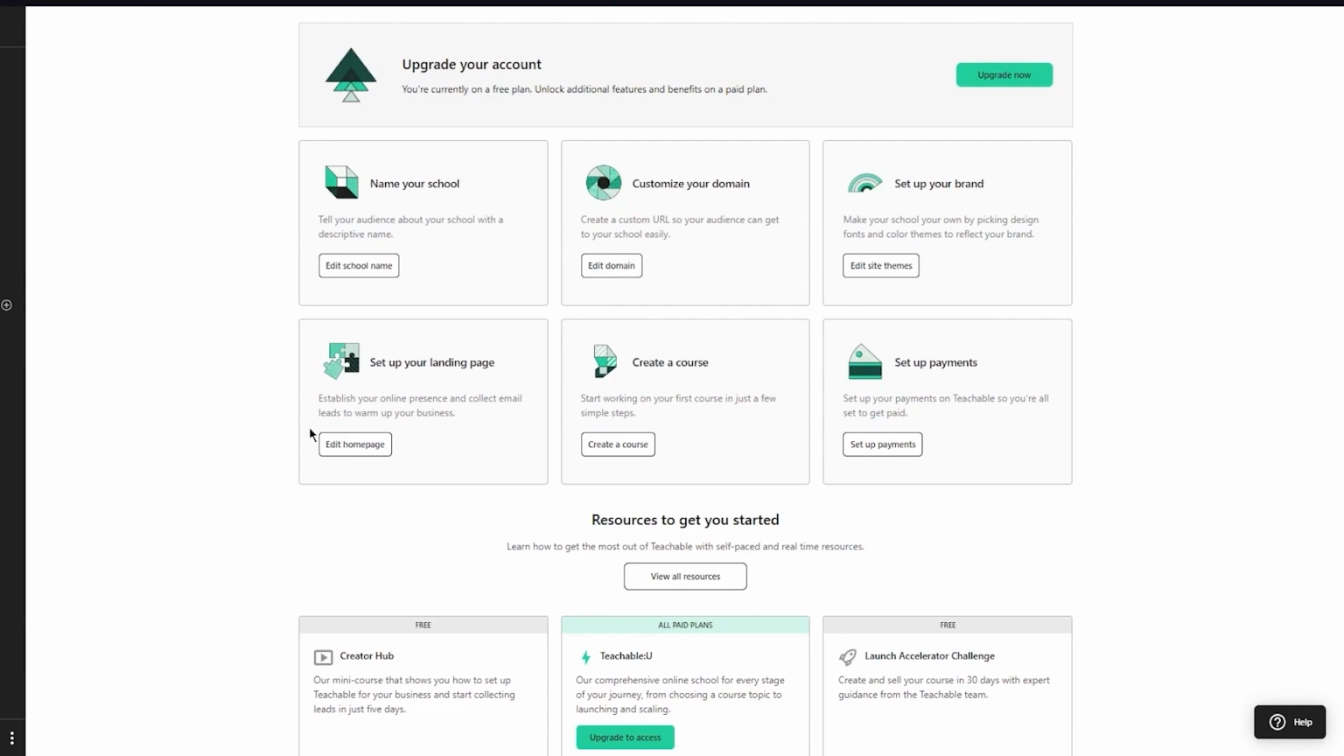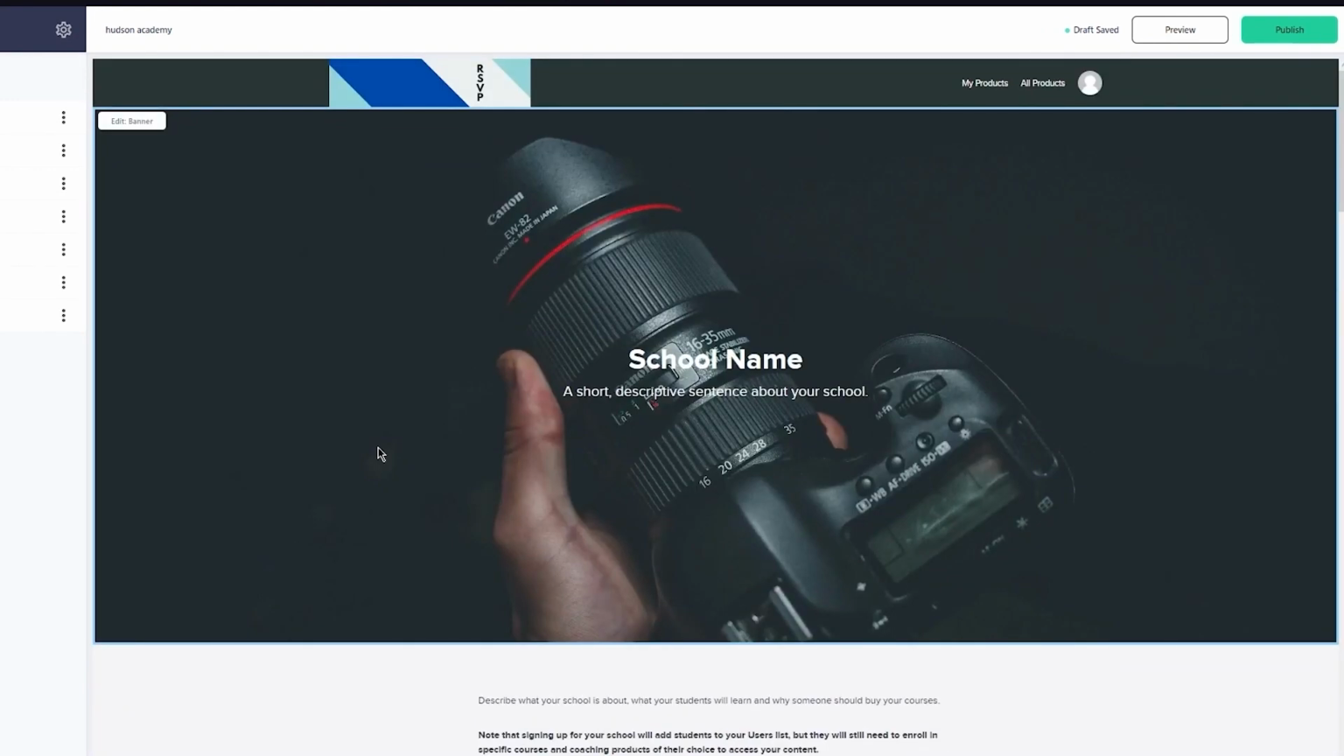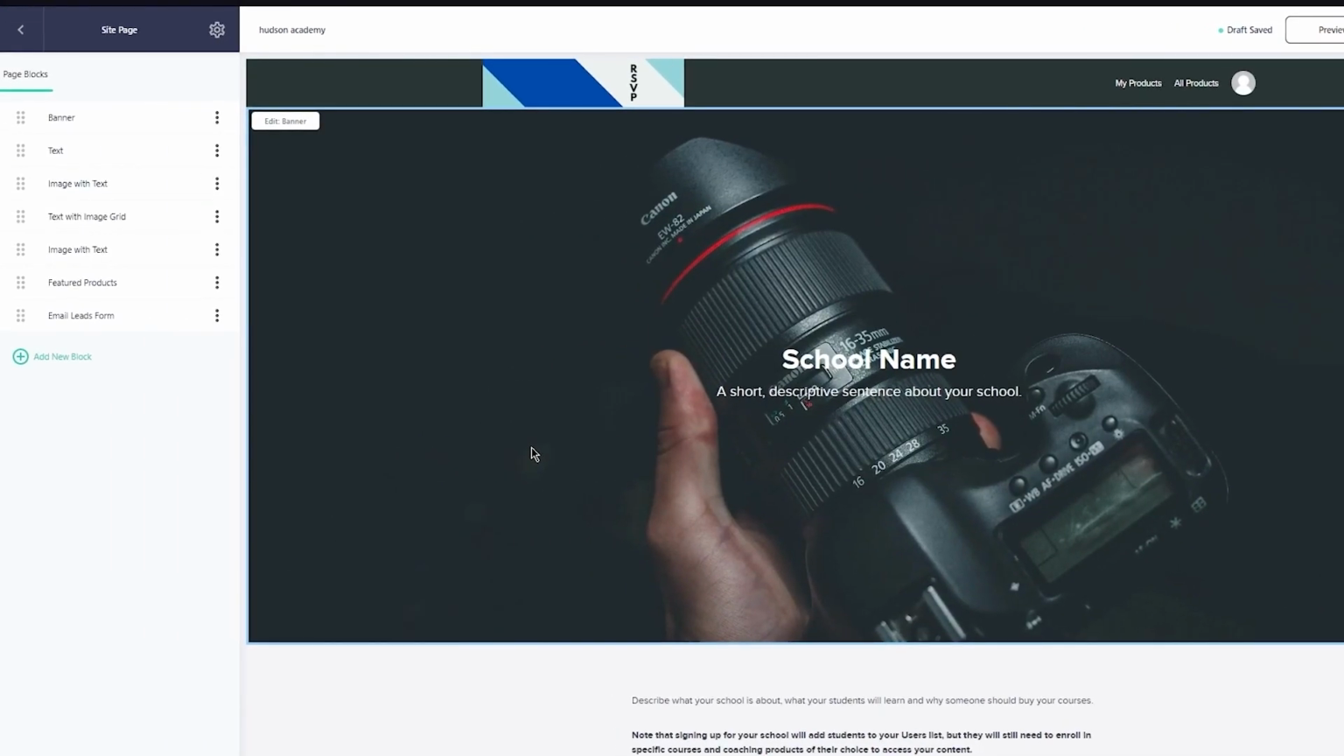You can also set up your landing page, establish your online presence, and collect email leads to warm up your business. So for that, we're going to go on edit homepage. Now, once you go on edit homepage, you're going to wait for it to load you up real quick. So basically, again, this is your basic drag and drop editor where you're going to edit your main homepage.